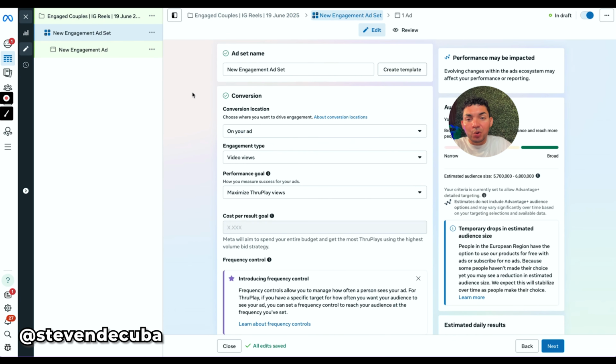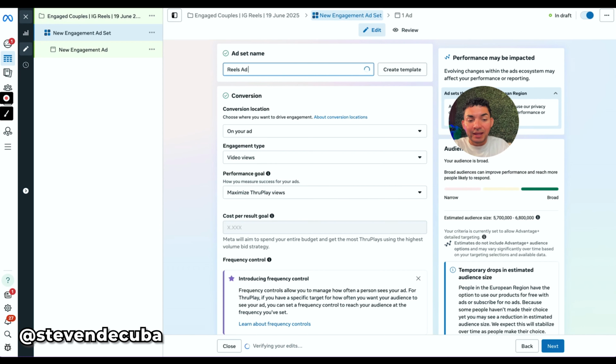From here, we're going to go right here. And then this one, I'm going to call it Reels at Engage Couples. I'm going to target people that live in Aruba or they are getting married in Aruba. Okay. I am based in Aruba, and in Aruba, there's a lot of destination weddings.